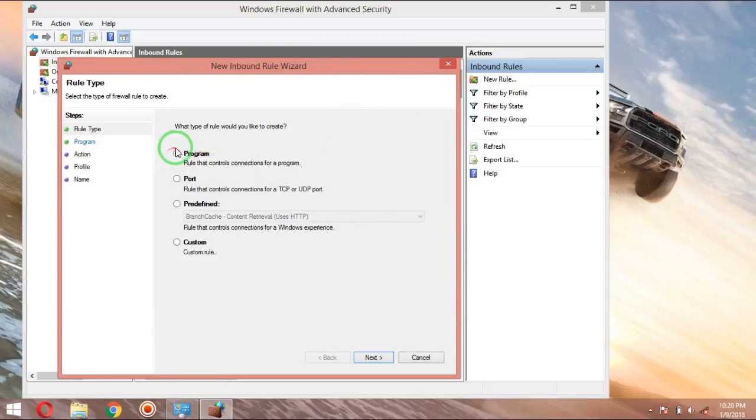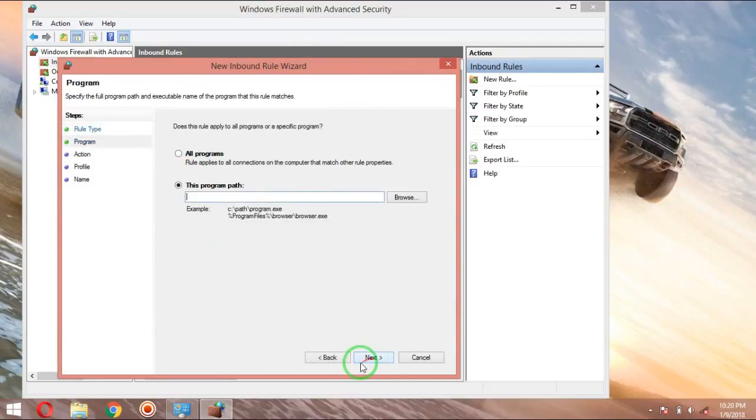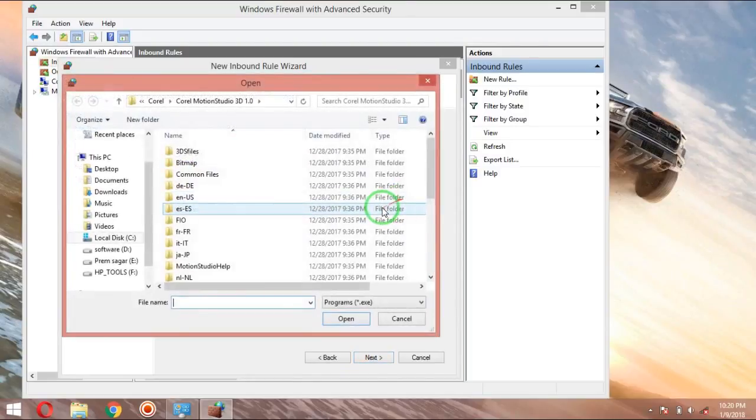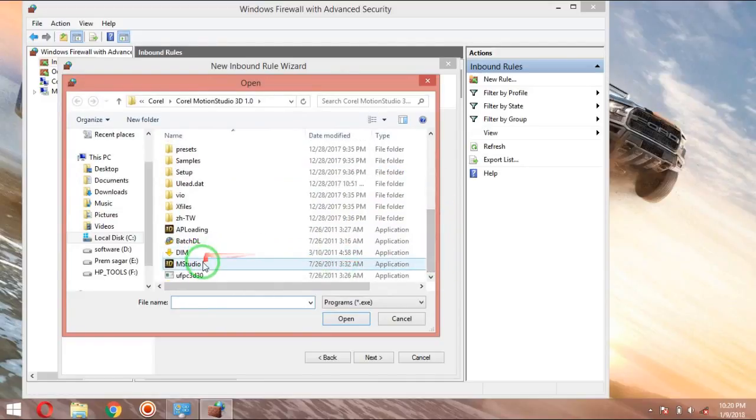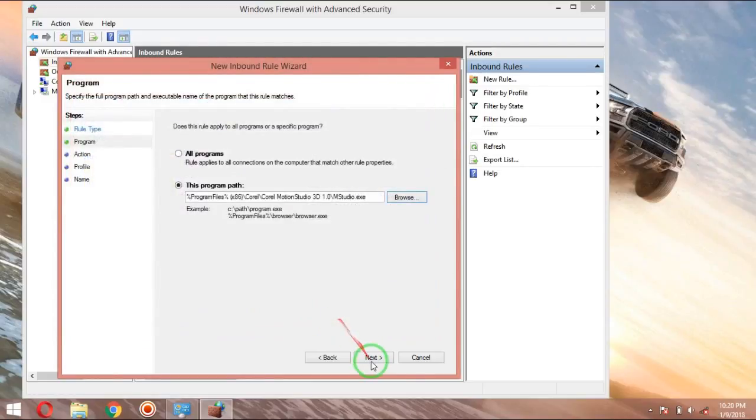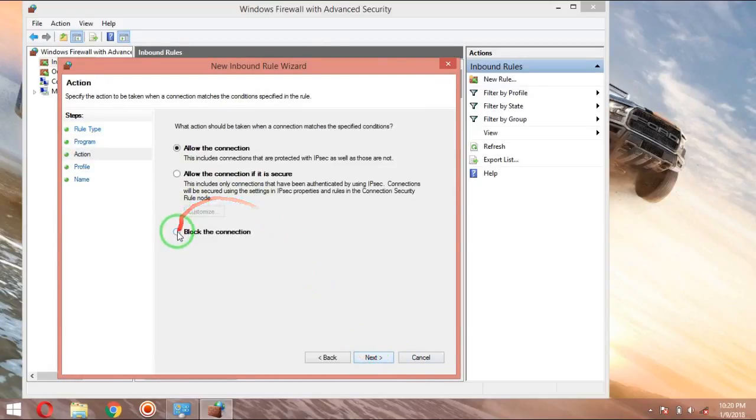Mark on Program. Then click Next button. Mark on this program path. And select the program which you want to block from internet accessing. Now on Next button. Mark on Block the connection, and then hit the Next button.